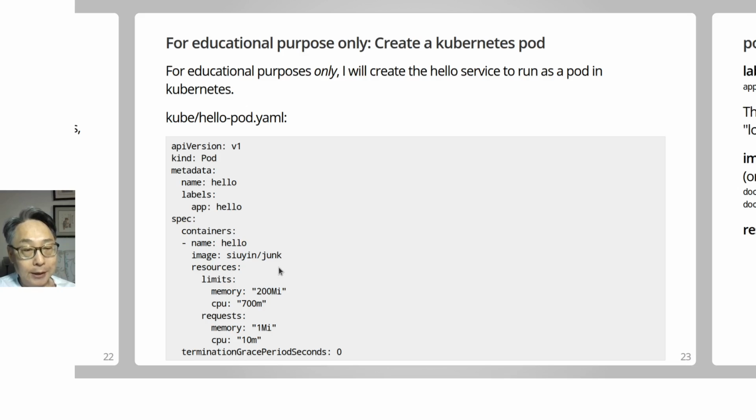This container, when it spins up, will have resources allocated to it. At the most, it will use 200 megabytes of memory and 0.7 of a CPU. 700 M means 700 milli CPUs, or 0.7 of a CPU core.